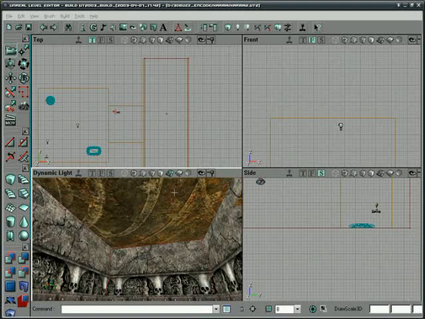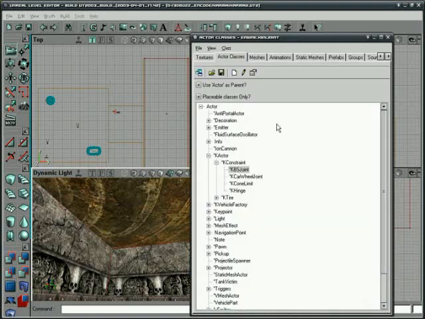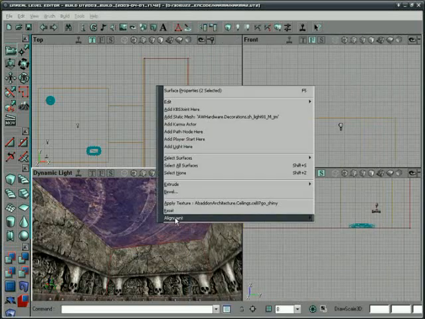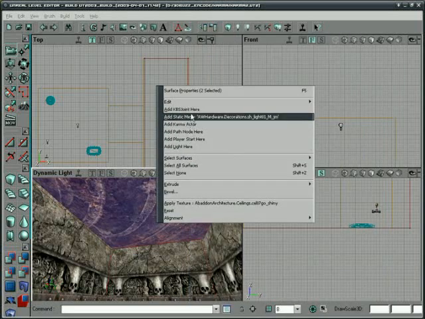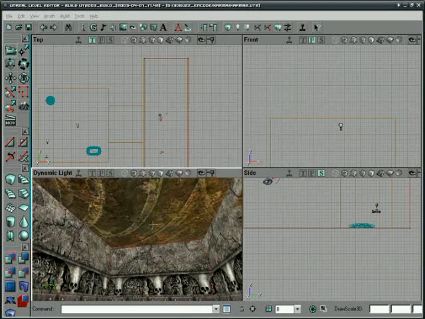Sure. So let's go up into our actor browser, and under K actor, K constraint, we'll select KVS joint. Right. So with that selected, let's right-click on our surface and push add KVS joint here. So this is where our lamp is going to be placed. Okay, that's where it's actually going to be bolted to the ceiling.